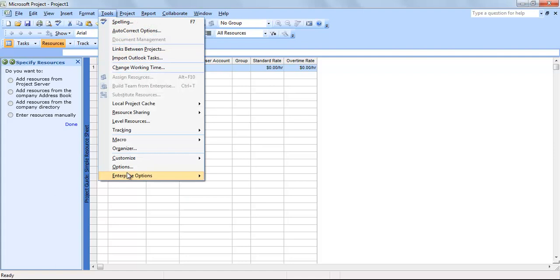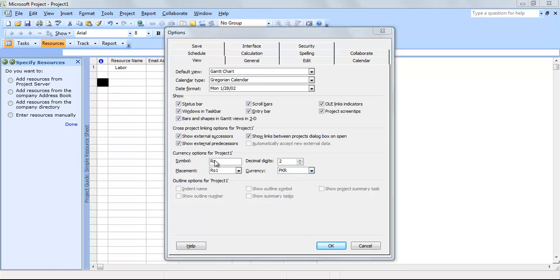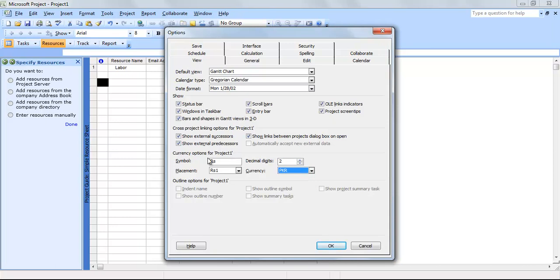You have to go to tools, then go to options, and here in the view tab, you can have these options: currency option for project, symbol, decimal digits, placement and currency. Let's say I change the currency from United States dollars to Pakistani rupees, which is PKR. As soon as I select this, the symbol changes from USD to rupees.